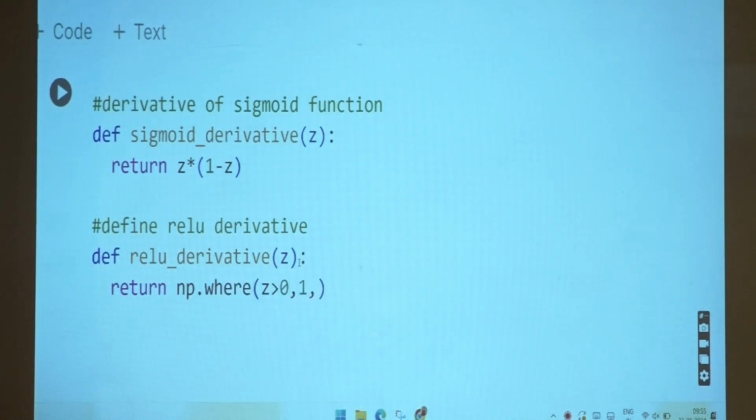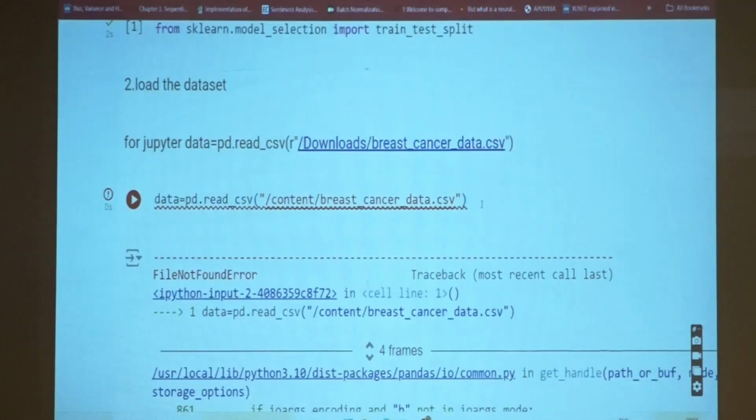So what does the ReLU function do? Any values less than 0 would be given as 0, and values greater than 0 would be given as x, the original input, right? So I am defining that function.